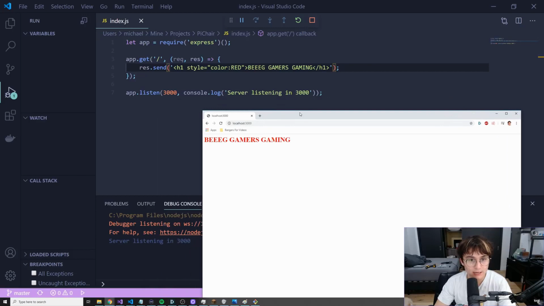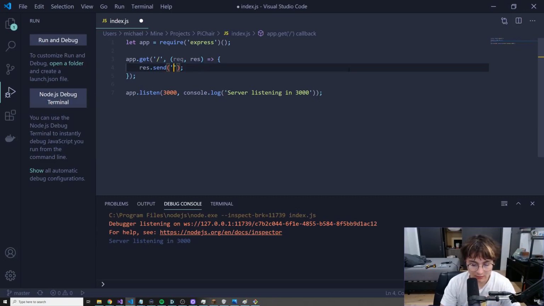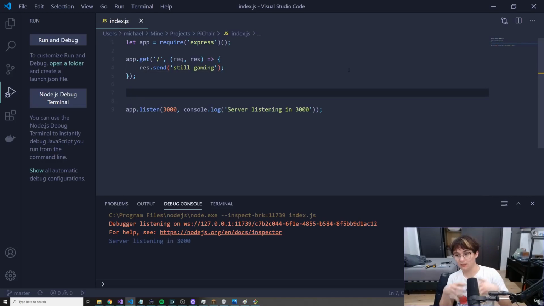Then we have a web server up and running to listen to requests. Now I'm just gonna use this GET request as a keep-alive request, just to verify that the server is alive. So instead of that, I'm gonna send back "still gaming." I'm not gonna remember that code, but it's fine. Because we are in the browser, every request you make is a GET request.